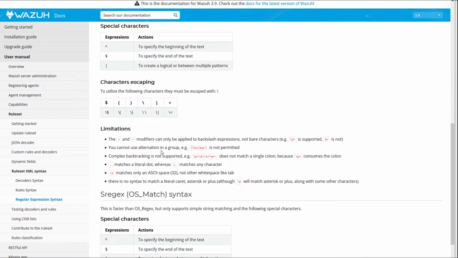Characters that you have to escape is a $, parentheses, a backslash, pipe. For those familiar with Linux, if you're not familiar with Linux, pipe is a character that's used quite a bit in Linux to convey outputs from one command to another command, and the bigger than sign.